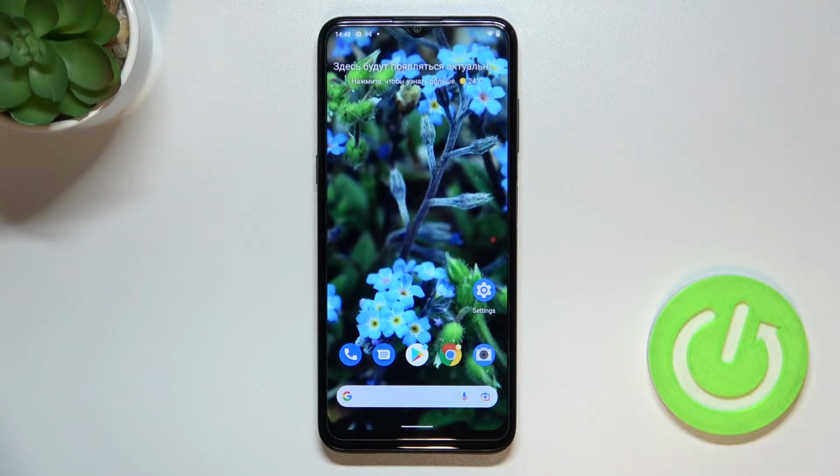Hi everyone, in front of me I've got Nokia G11 and let me share with you how to manage Google account in this device. So basically how to add new one and remove the old one.